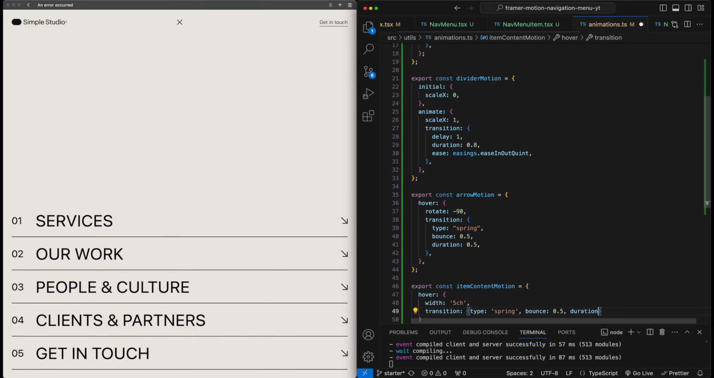So on this span, I'm going to attach this. So make this a motion span. And what you'll notice is that in the original styling, we set the width of this to be 4 characters. And what we're saying is when we hover, we want the width to become 5 characters.